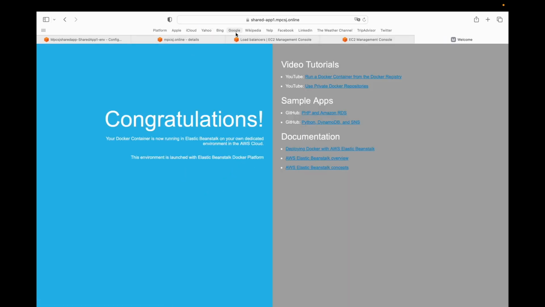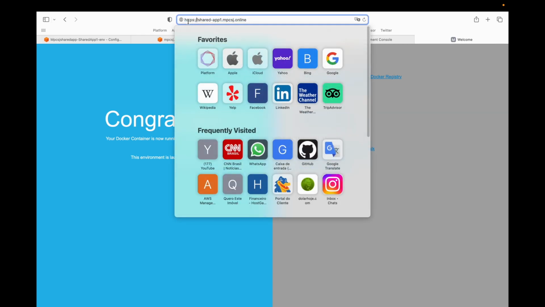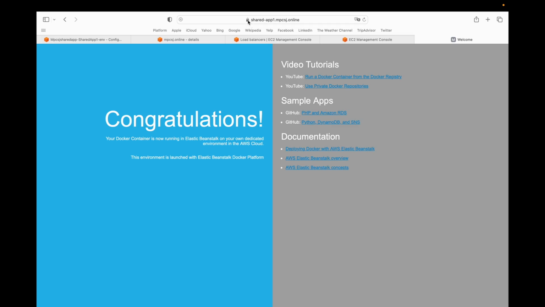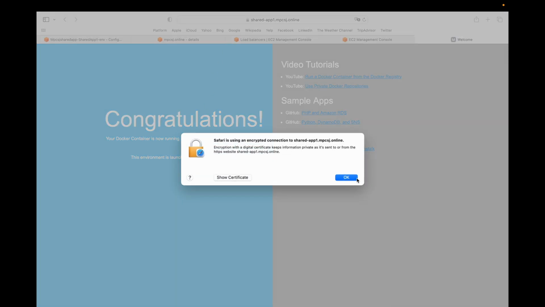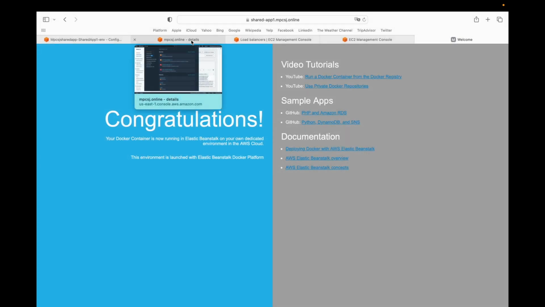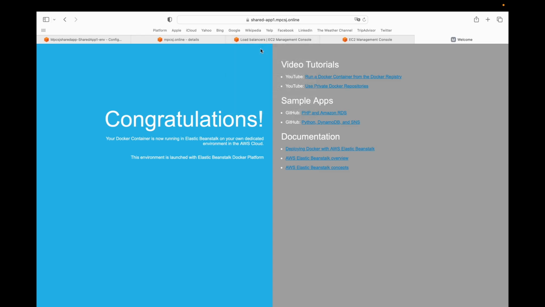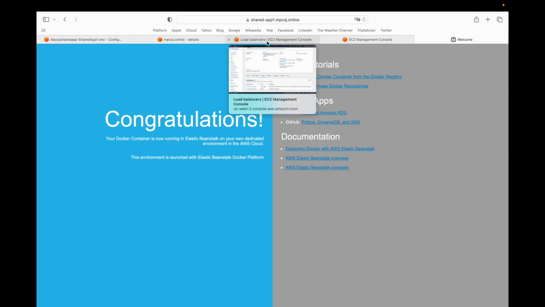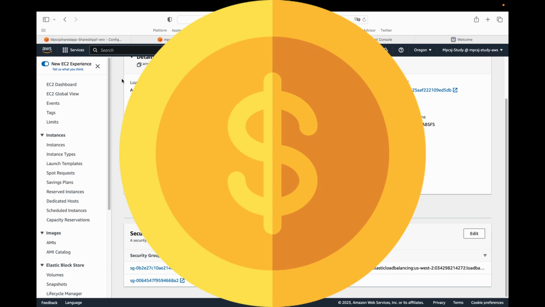Perfect. Now we can access our application and use the shared load balancer, as you can see here. And we also have HTTPS. We can see the lock here showing that our application is secure on ElasticBeanstalk. Let's create a new application to demonstrate that we can create many applications using the same load balancer. This is going to help you save a lot of money on ElasticBeanstalk.